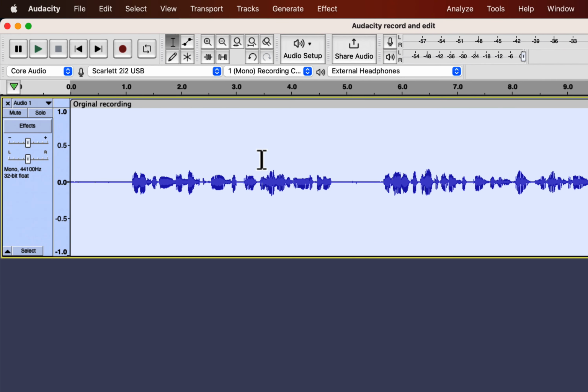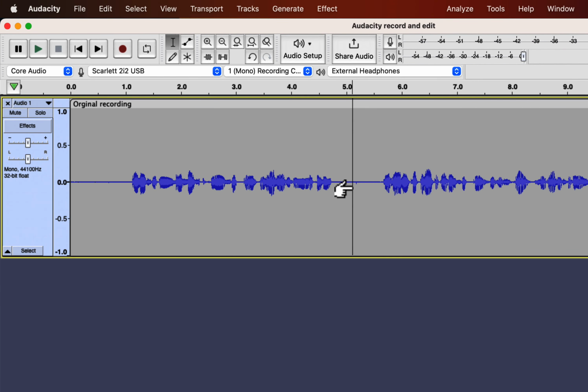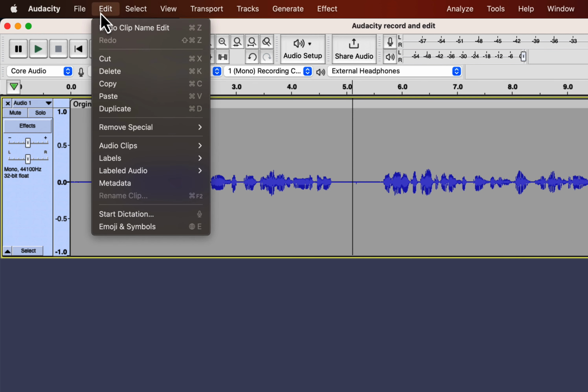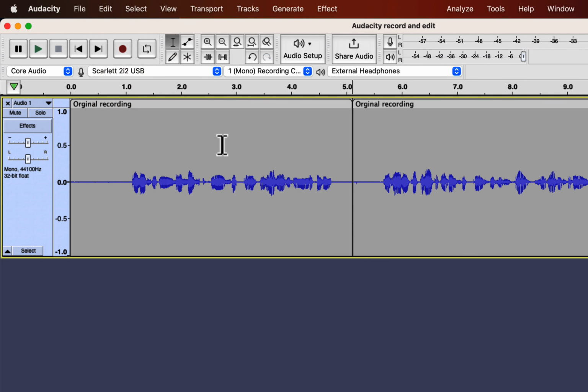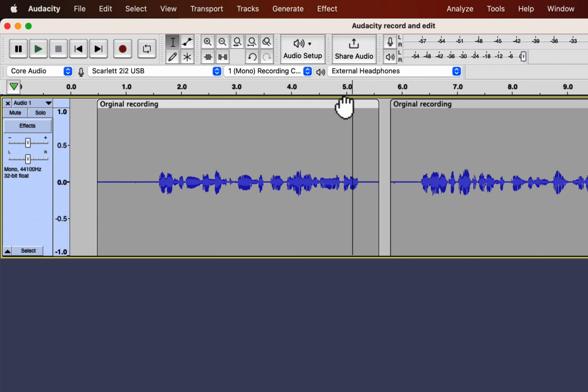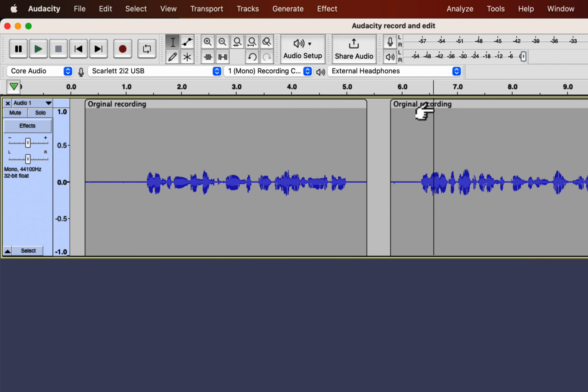You can split a clip. To split a clip, go to a point from where you want to clip. Go to Edit, Audio Clips, and Split. At the splitting point, a bold vertical line appears. A new clip is now created, and I can move these clips around independently.